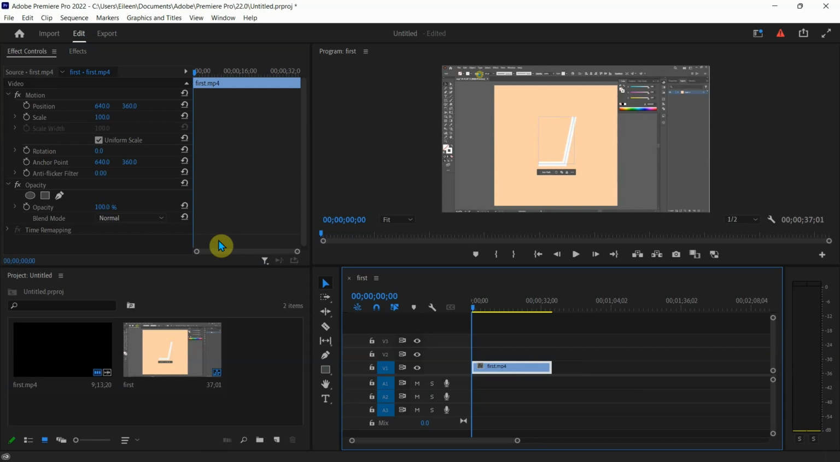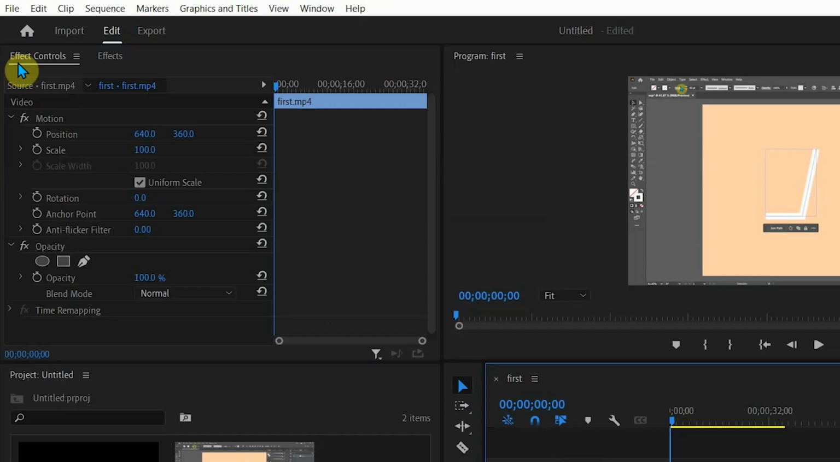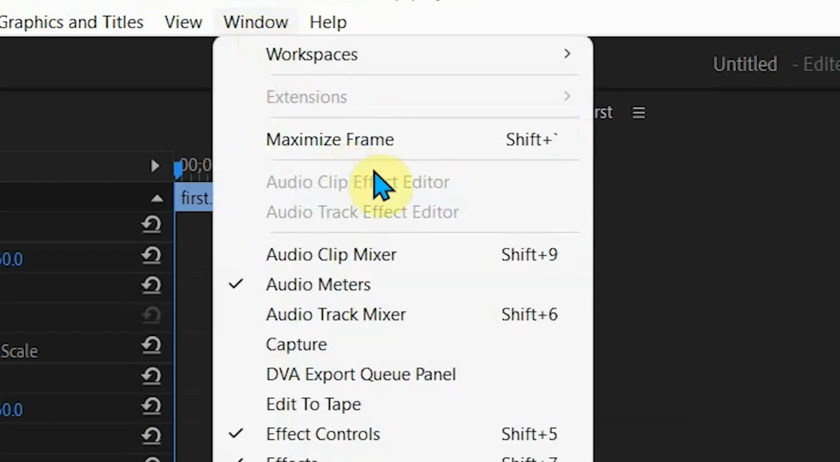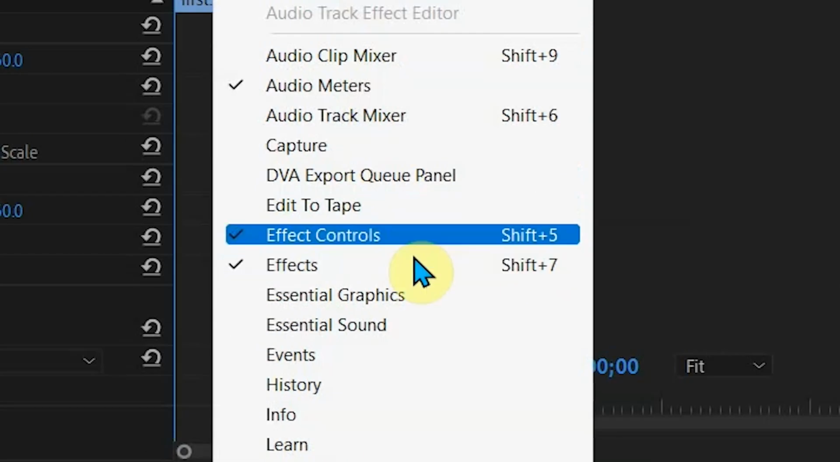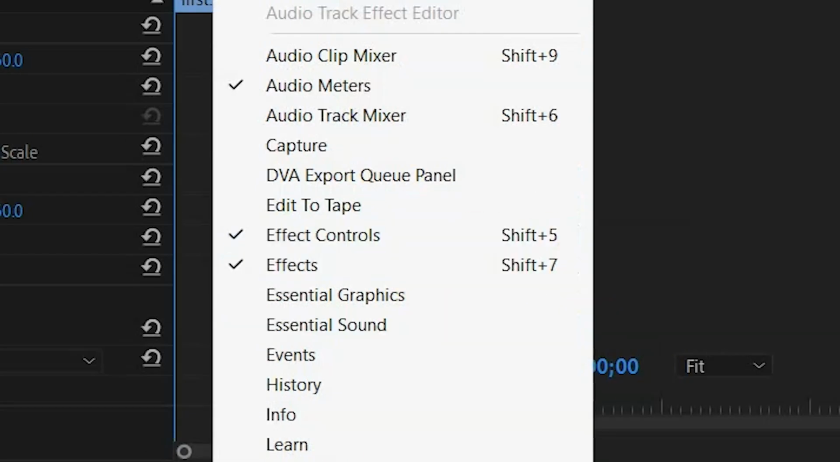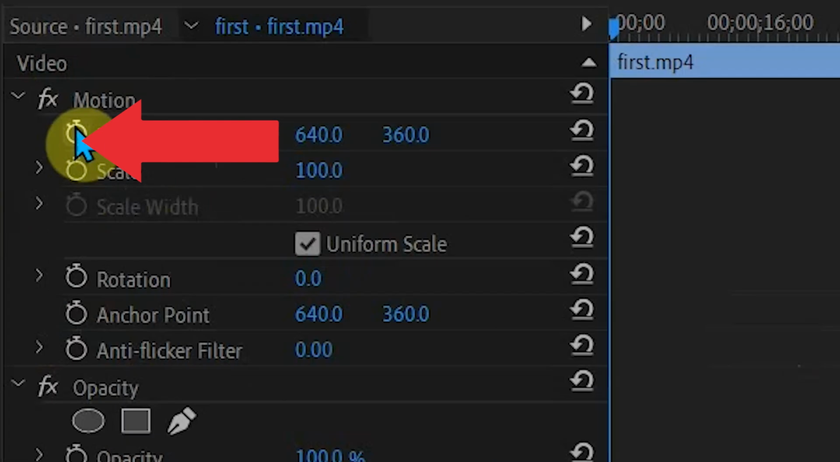After you open Premiere and import the file into the timeline, you should have this section. If you don't have it, go to the window panel and click on it. There's an effect here too that we will use later. And first of all, click on the toggle animation.